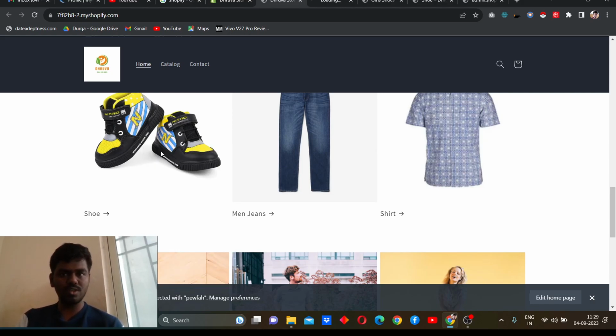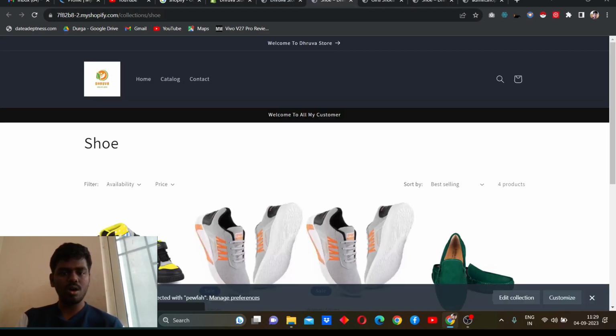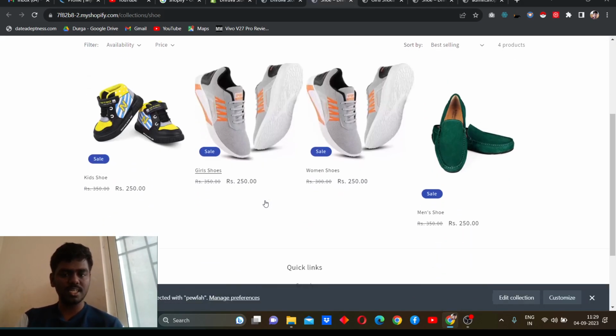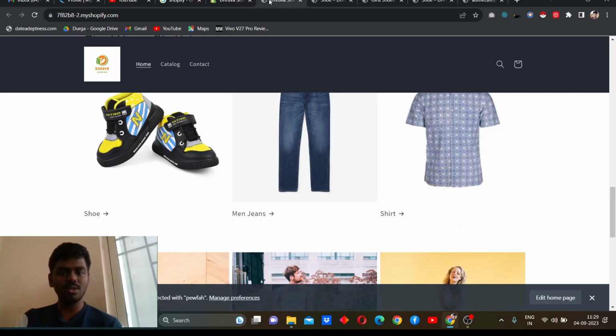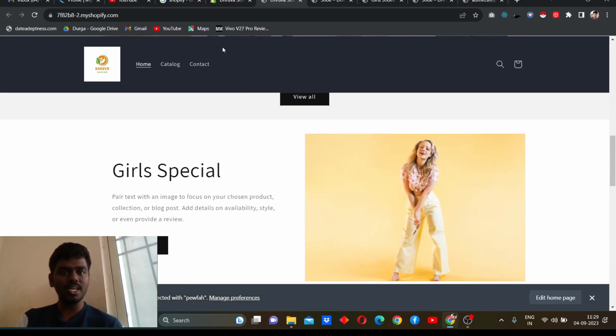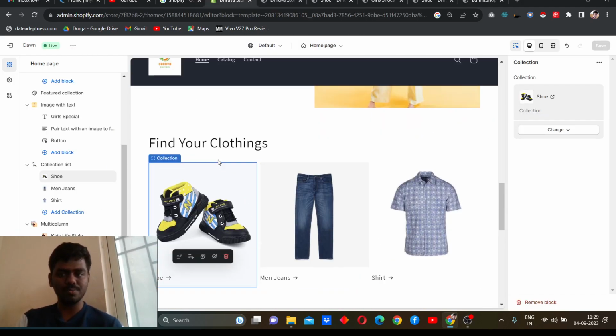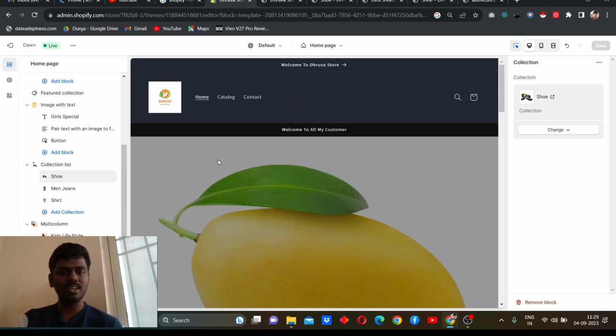So you click on this one, it will go to whatever products are linked, and it shows like this. I added some duplicates because I don't have any images, but you can see the titles: girls shoe, kids shoe, girls shoe, women's shoe, and men's shoe. So this is how to create the collection, and how to link the banner also. So I hope you understand this class. Thank you for watching.